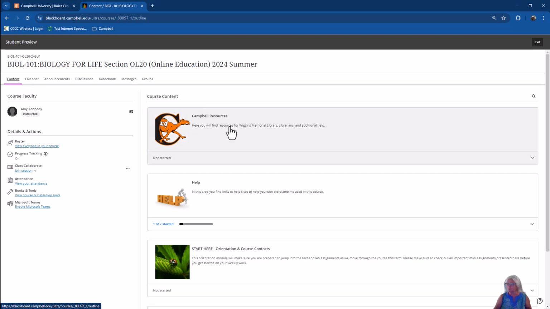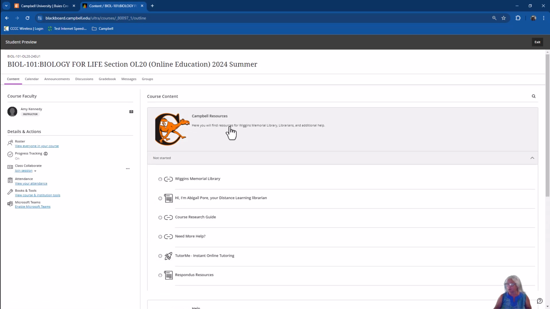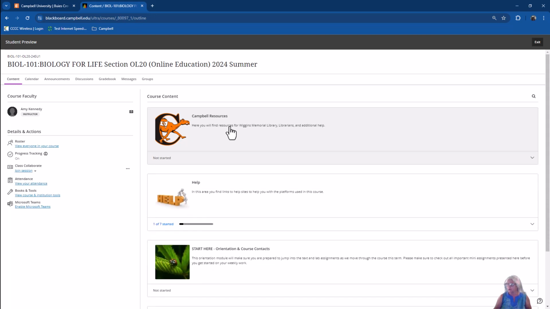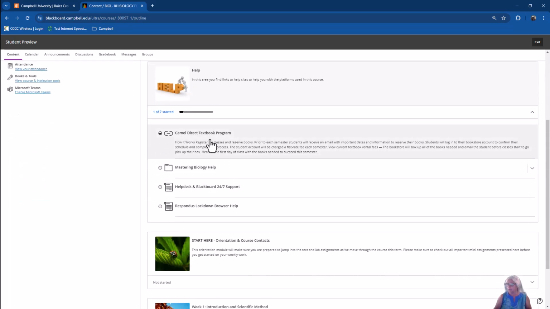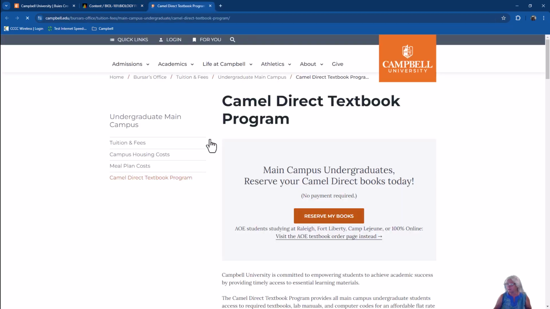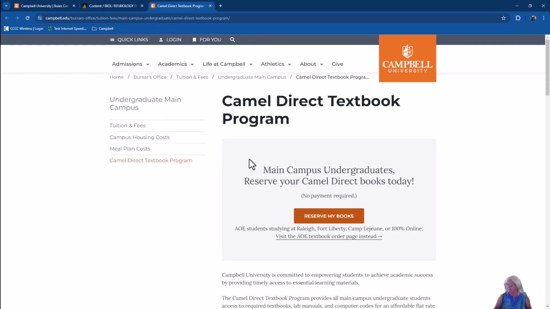One of the first things you'll see under the content area are Campbell resources. And so this is a good place to orient yourself with the library and finding resources through Campbell University. The next will be the help. And with the help, you see you have Campbell direct textbook program. So this will take you to see how to access the Mastering Biology, which will be essential in this course.